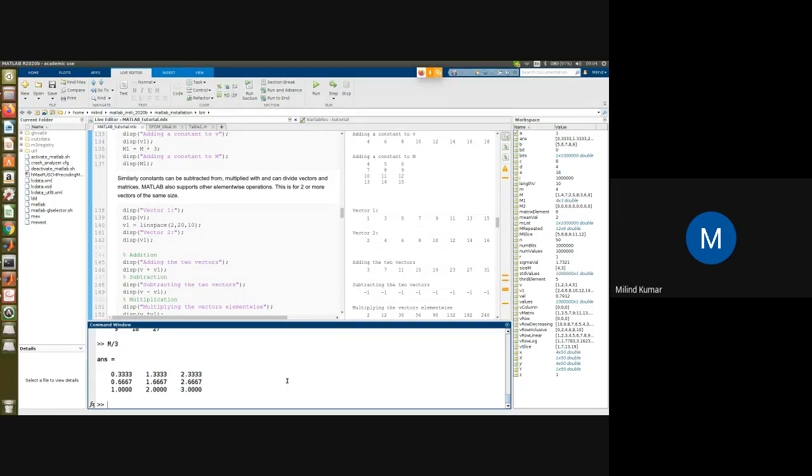The requirement for this is that the vectors have the same size. For instance, if you have, let's call this A, and if you have this, so both of these vectors are of size 1 by 5. That is, they have 5 elements and they are row vectors.